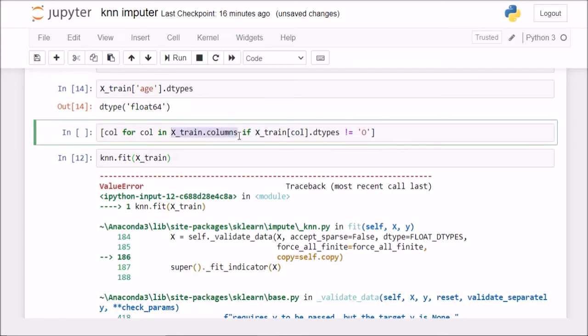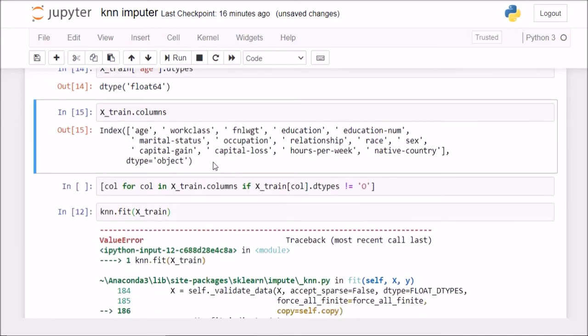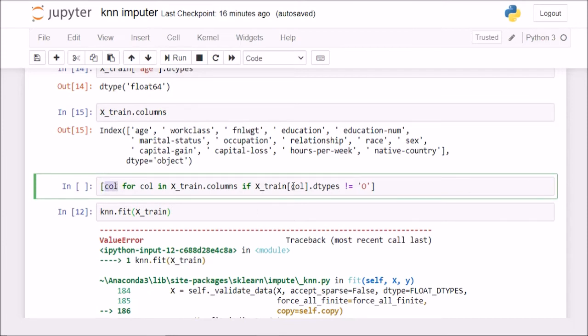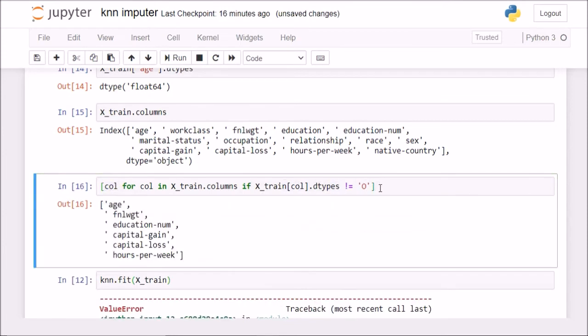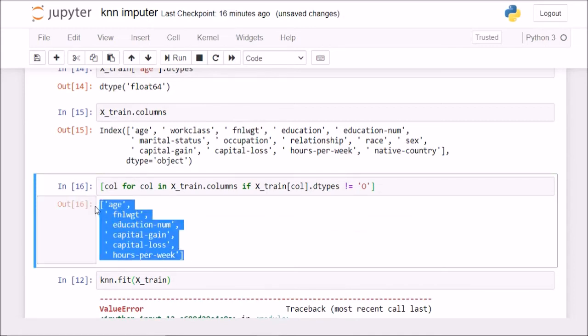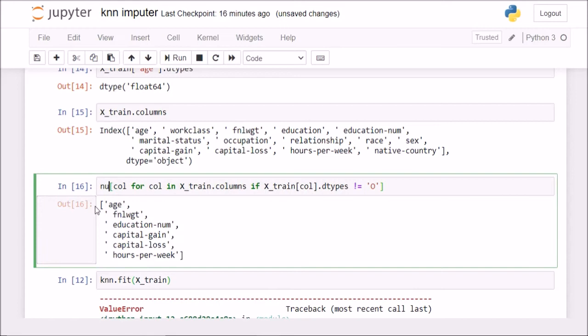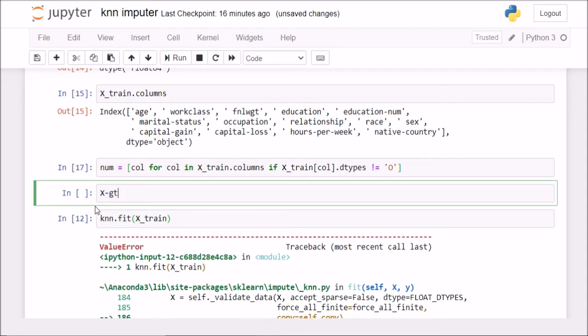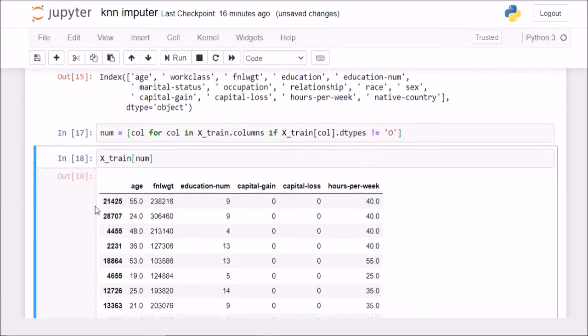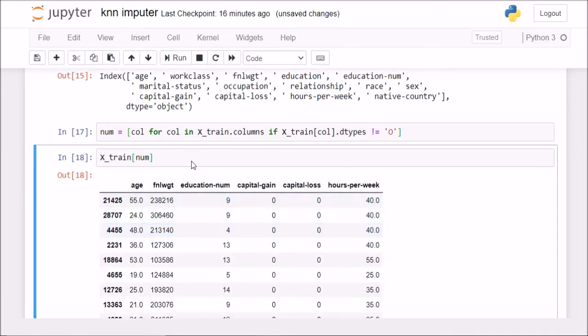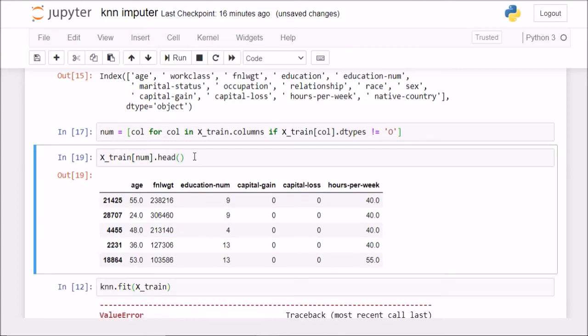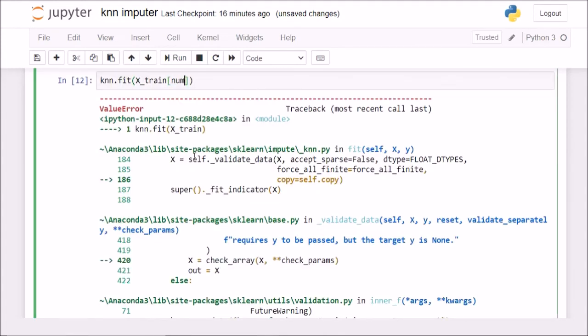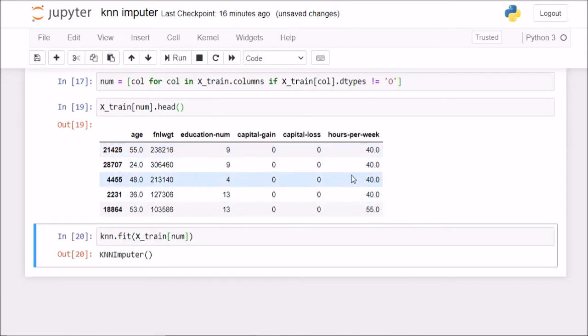So what is this xtrain.columns? These are the columns, right? So if I'm telling it to return this column if that column's data type is not equal to the object data type, this will give me all the numerical columns here. Now I'll save this list in a num variable. If you check now, xtrain of num gives me a subset of this data frame with only the numerical columns, right? Now if I fit this xtrain of num, it will execute because it is only seeing numerical values.